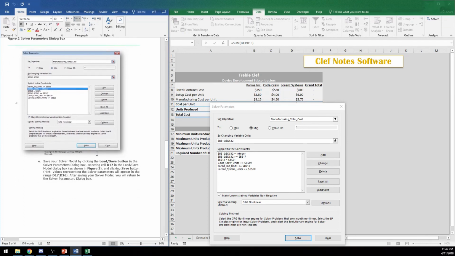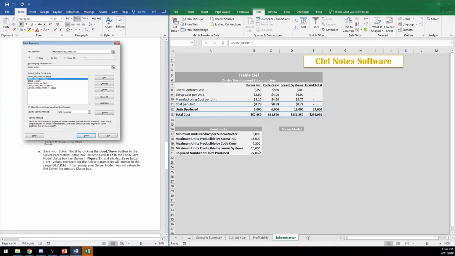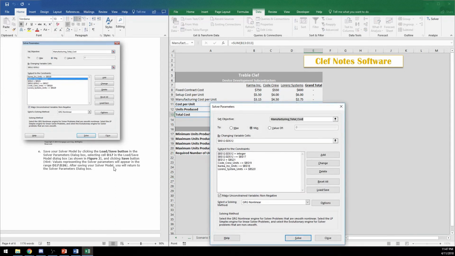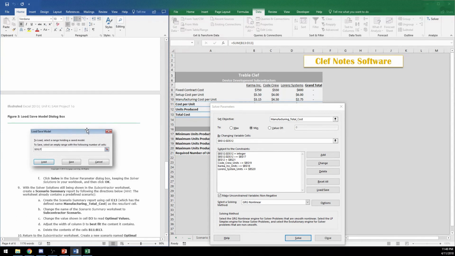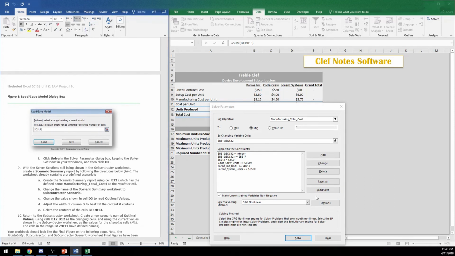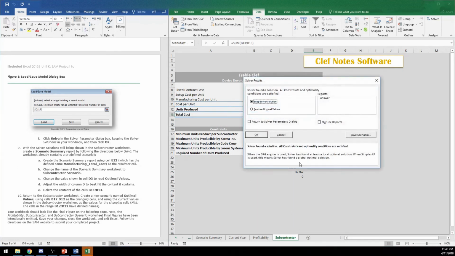Alright, so now we want to solve our model by clicking the Load/Save button. Go ahead and click that. It wants us to load or save it somewhere, so we want to select cell D17 as it tells us right here, and click the save button. Okay, and now we want to click on solve in the Solver Parameters dialog box. So go ahead and press solve. Then press OK.